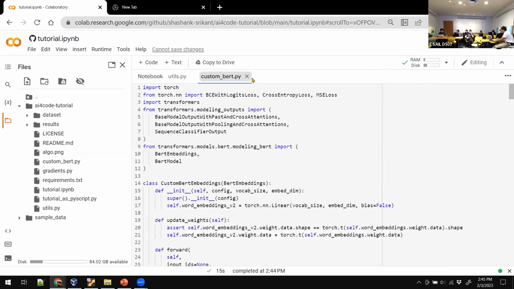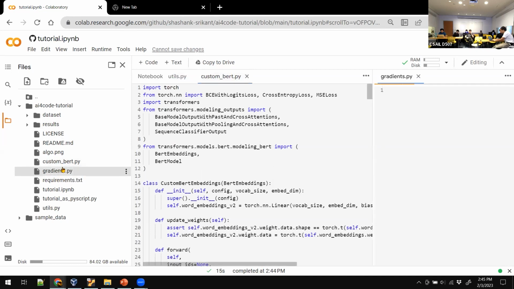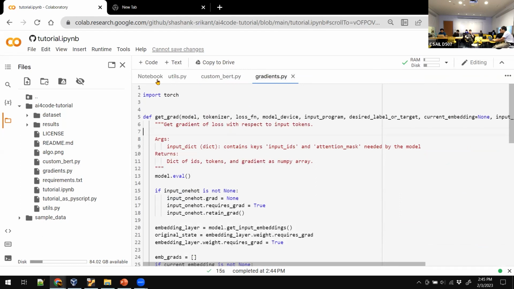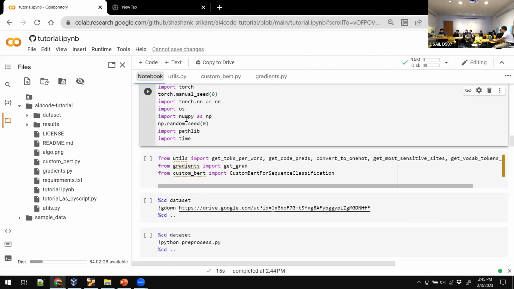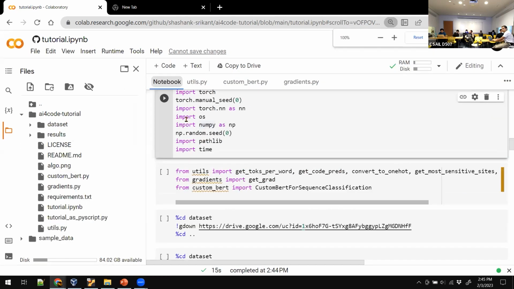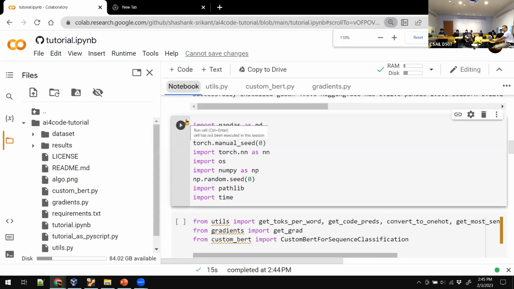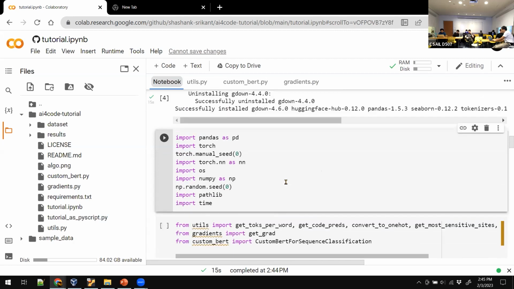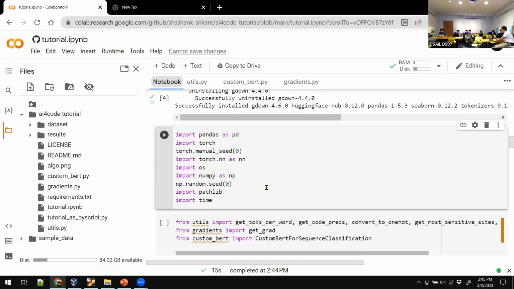Let me talk through each of these. Let me also make this bigger. Too big. Okay. So these are the four probably most important files: the notebook itself, utils.py, custom-bert.py, and gradients.py.